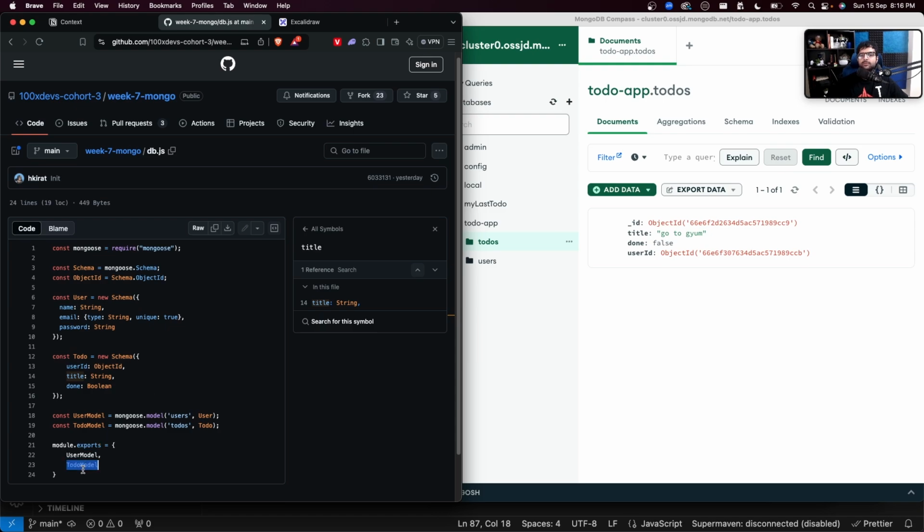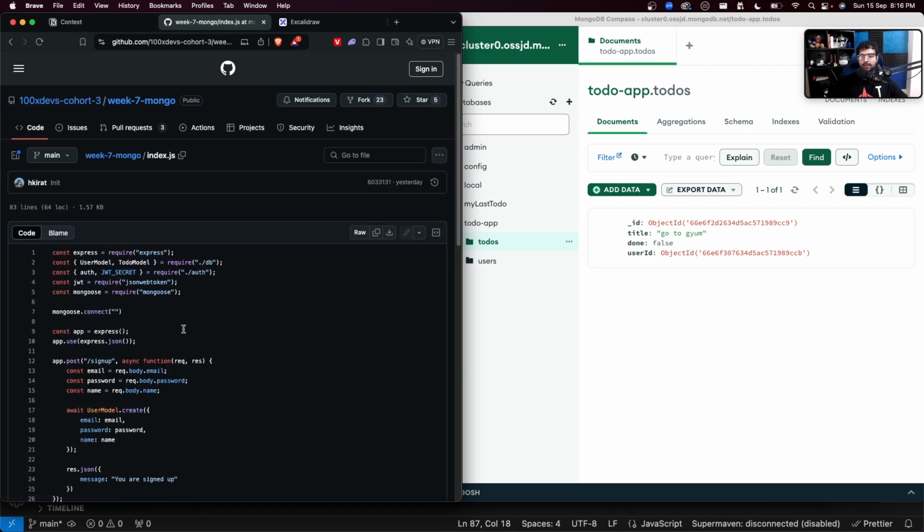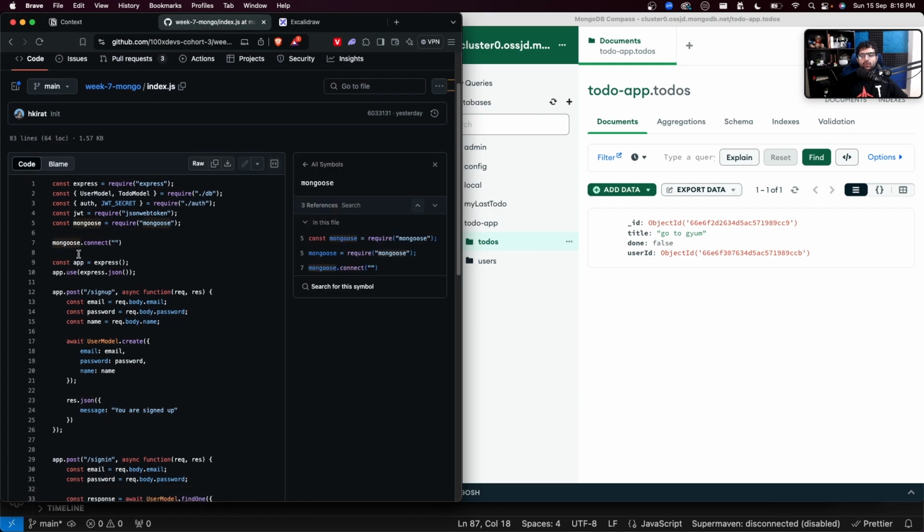We exported these models from here. And then we used these models in our index.js file. In our index.js file, I imported these models at the top. Along with Express, I imported these models. I called mongoose.connect with my database credentials. Harkiyat, what are database credentials? Where can I get them? You will have to go to yesterday's class. I put my database credentials over here. I put the connection URL over here. Harkiyat, what is connection URL?